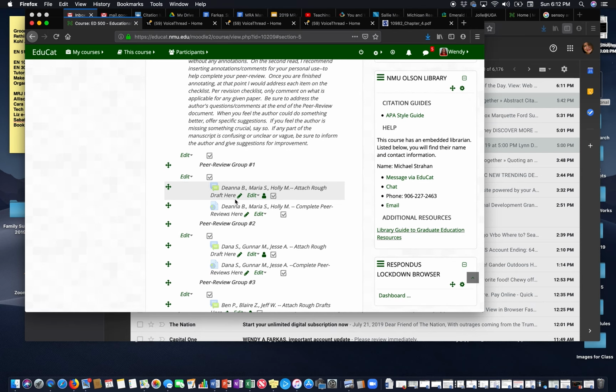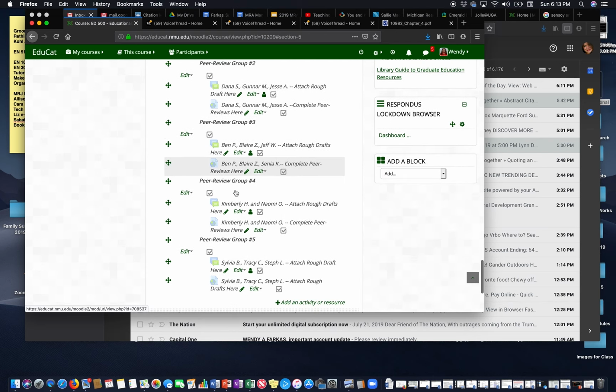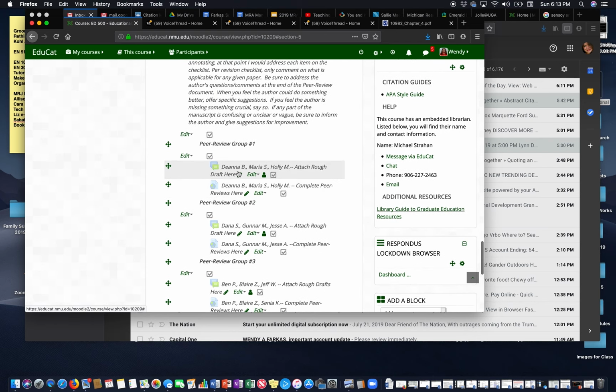Once you have written your rough draft and copied and pasted that peer review revision checklist into your paper after your references, you're going to submit that into this forum. You can see that I've arranged 5 groups, and there are either 2 or 3 people in each group. So in every group, you'll get at least 1 peer review, but in most groups, every person will get 2 peer reviews.